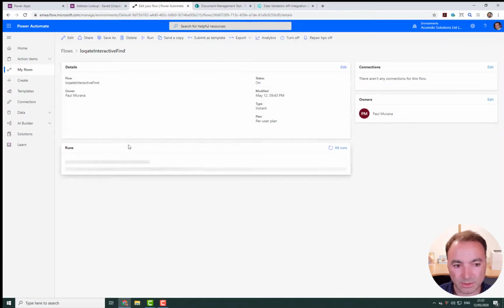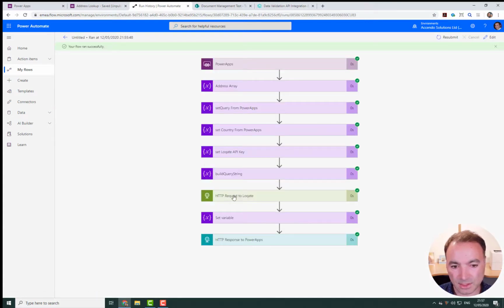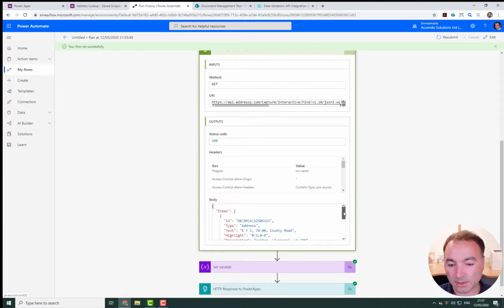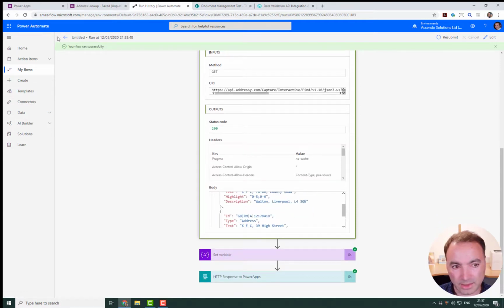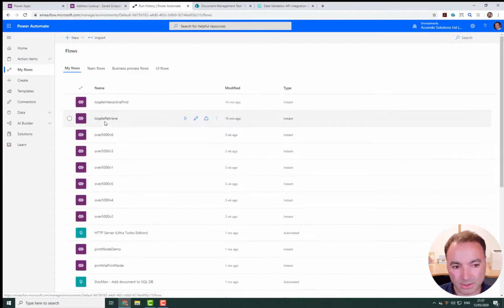Let's just have a quick look at the run history because it makes slightly more sense in there. So this should be the Nando's request, the KFC request, where we've got two results. I put in Walton, and so there's Walton Liverpool and Walton on Thames in Surrey. And then go back to the Loqate Retrieve, sorry.